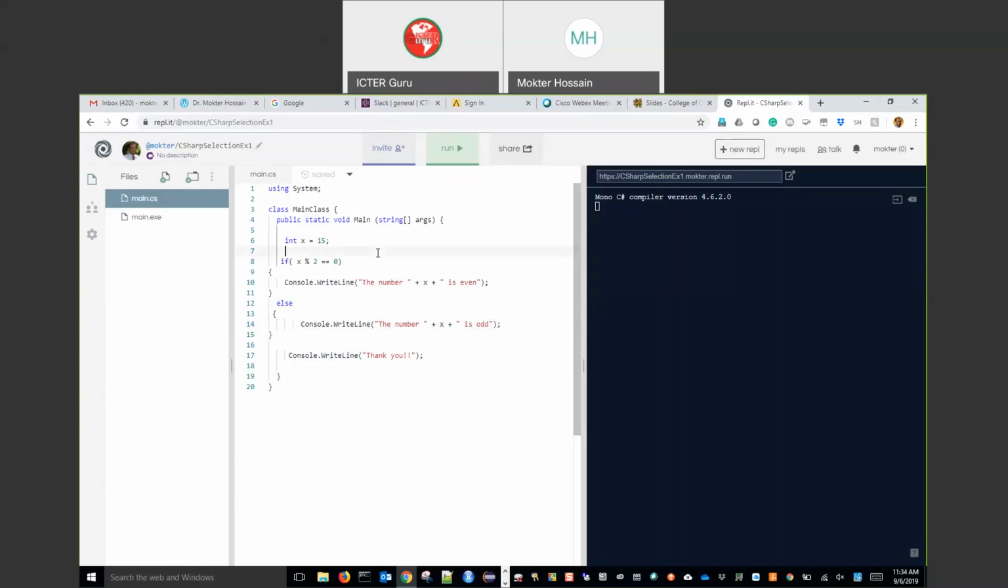Okay. So does anyone have any questions for this? So far you understand, right? Okay, if you understand this, then we want to expand this problem in order to know something more. So what is it showing over here? It is showing that my number 15 is odd, right? So these statements are skipped. It was not executed, right? Because the condition was not true.